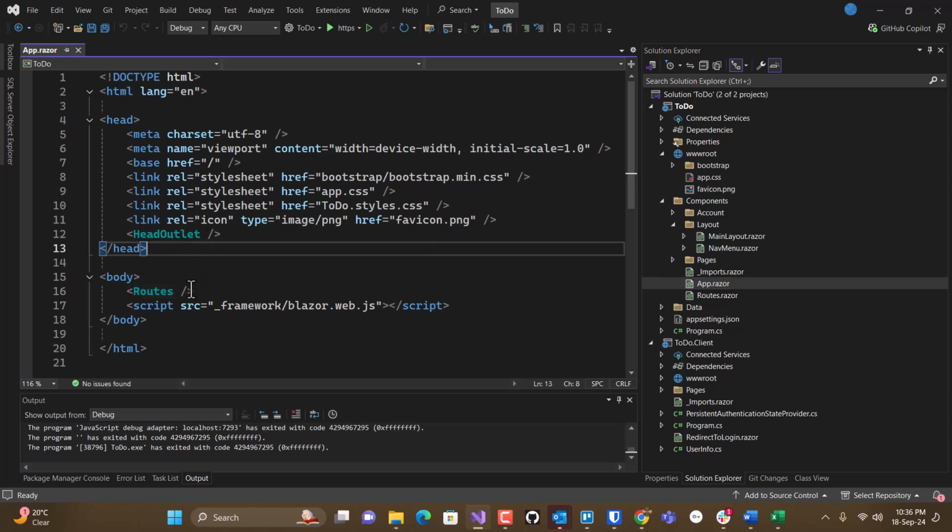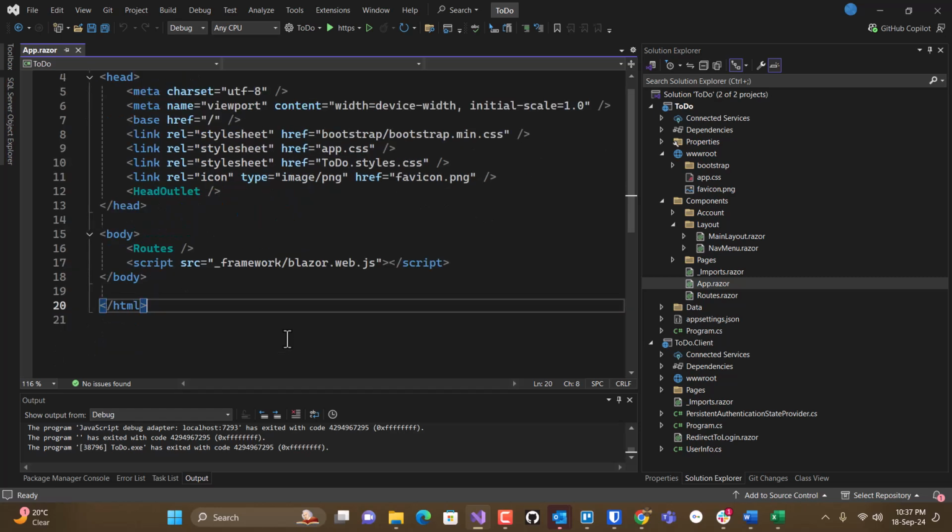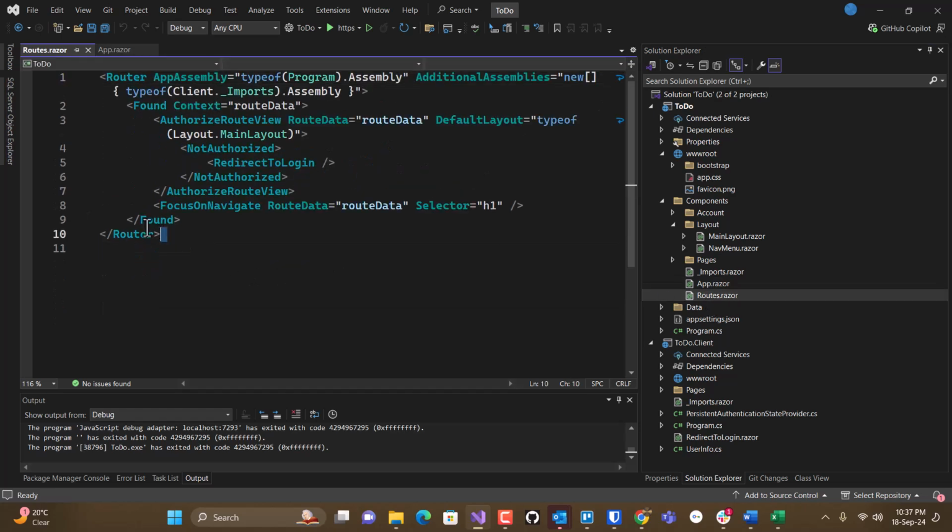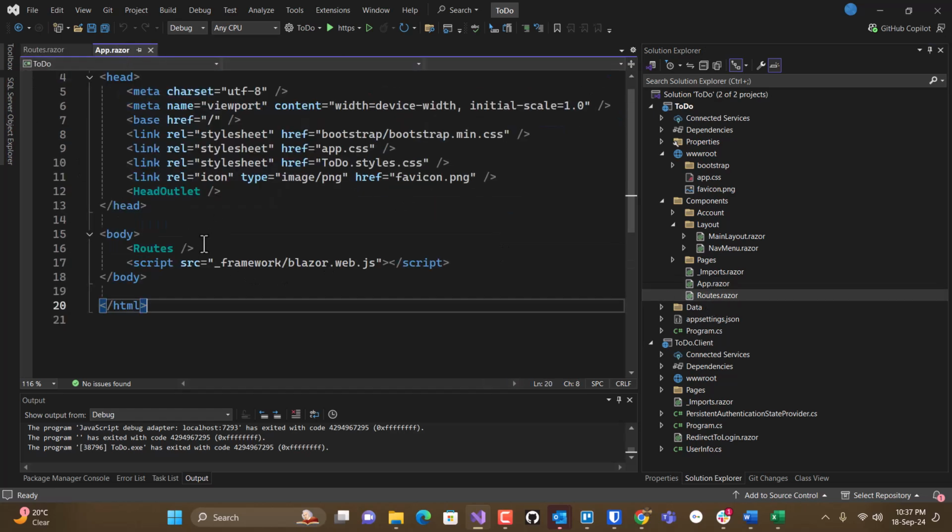We'll see how the head outlet works later. That allows you, if you want to change the title or put some things in the head block from our pages, they give you this. And then you have a routes component, and that's this component here. So these are all Razor components. App.razor, and then if we look at Routes.razor, this gets crammed into this when the page gets built.